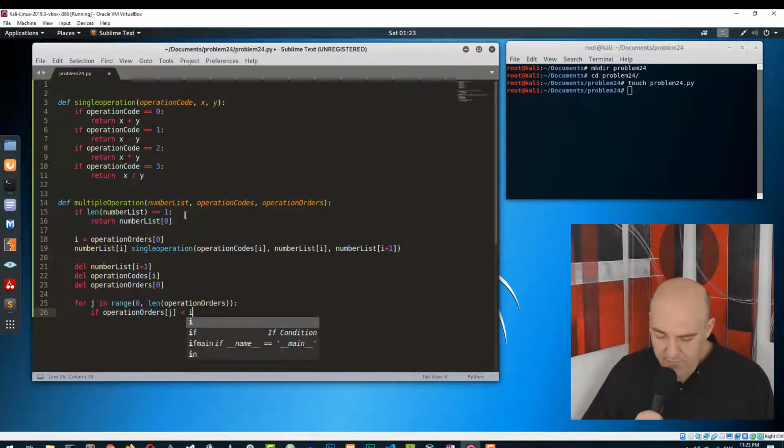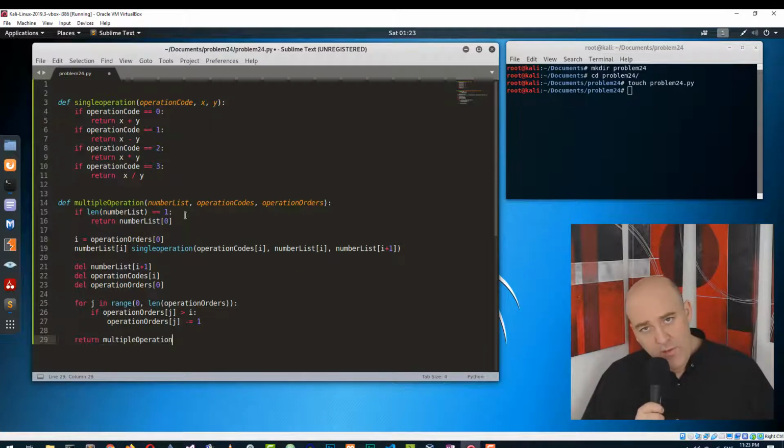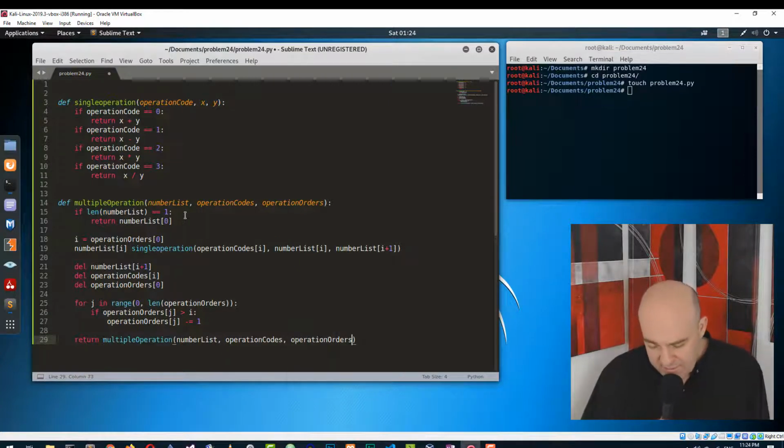So if operations order, J goes from zero up to the length minus one, if any value at index J is bigger than I, we need to decrement it there. And now all the lists have been updated. We performed our operation. We've gotten rid of the data that we've used. And all the lists now are one element less. And now is the time to call the recursion on those updated lists. And that's all there is to it.